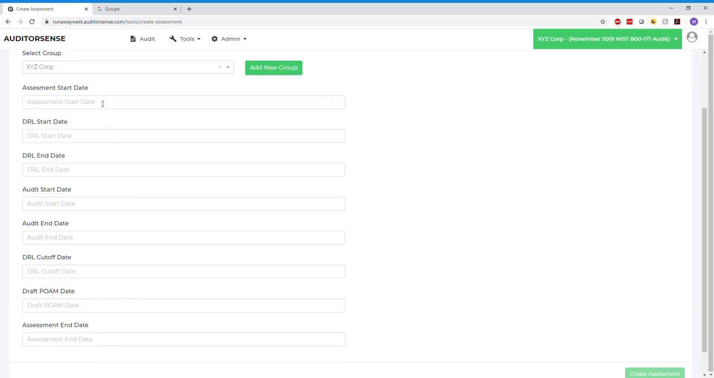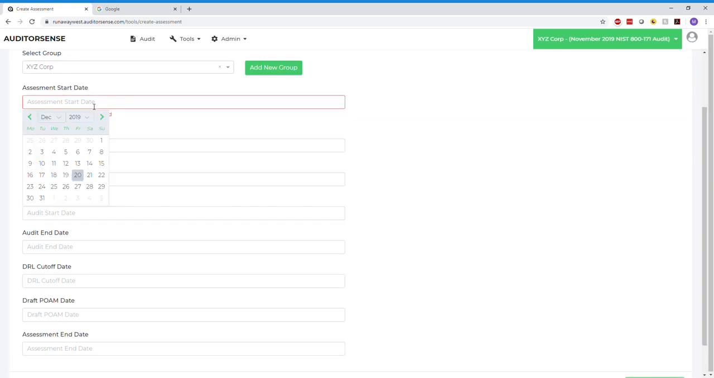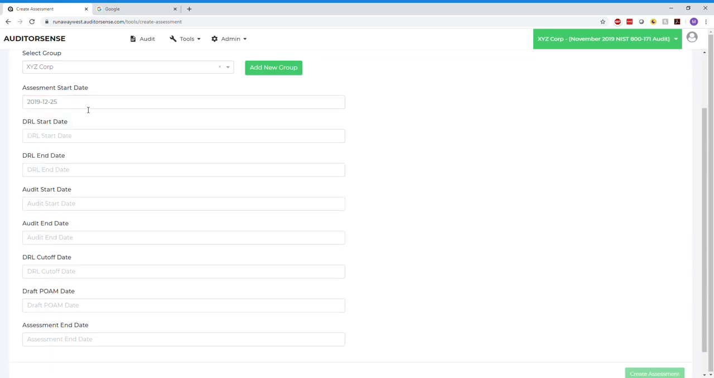Pretty much right before any particular kickoff meeting, maybe even right when the contract gets signed or when you decide to have an assessment. And then the assessment end date is pretty much when we close the book on the assessment. It's after all the findings are sent, etc. So let's say we're going to create this assessment start date for December 25th. We have a new assessment coming up.